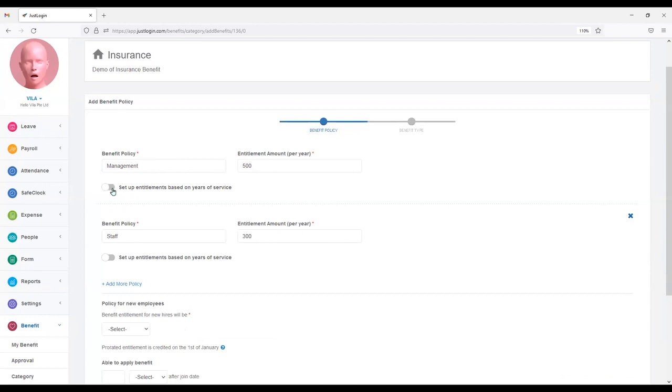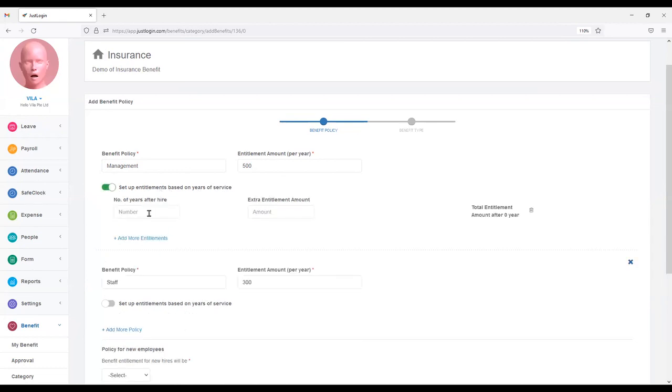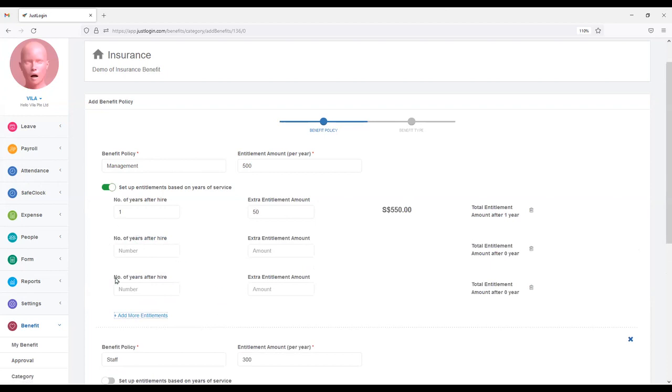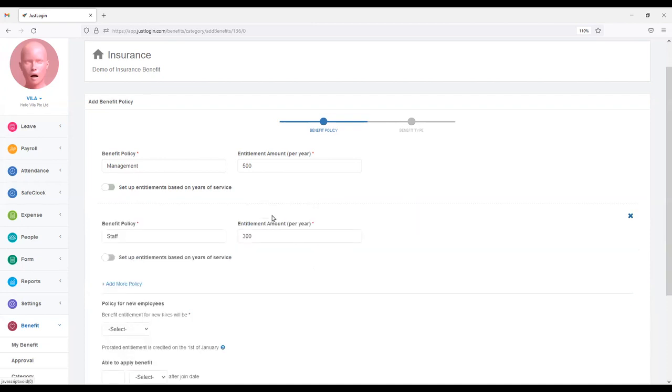Okay. You also notice that there's this option to enable here, which is to set up entitlements based on the years of service. So for example, if after the first year or second year it increases, you can just add in here. So after the first year, it increases by $50. That's how you can add it. You can just continue adding more as you require. Or if you have accidentally clicked on this button to add more entitlements, you can always remove it by clicking on the dustbin icon. So let's go ahead and add in entitlements that increase for all my other staff.